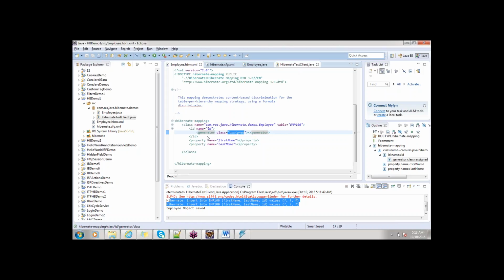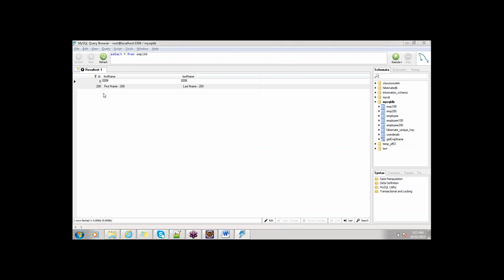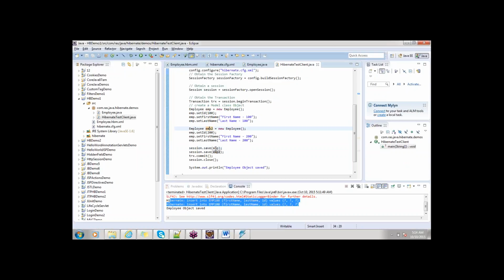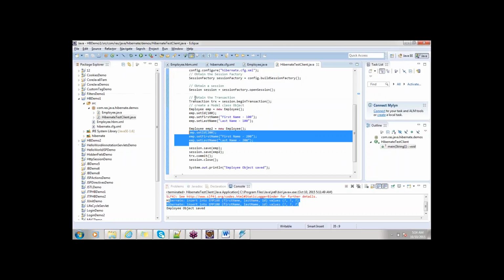In my Hibernate test client, when I executed this, I saved the employee record, that is EMP save, with first name 100, last name 100. And you can see the record. Which object did I save? EMP2, these two. I saved EMP as well as EMP2, right? So when I save EMP, EMP's values are in the database, the last name. So this one is having an impact of this, not this.